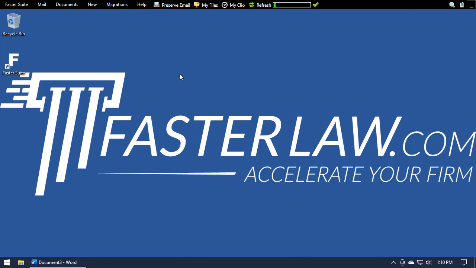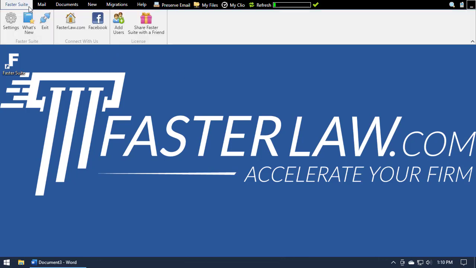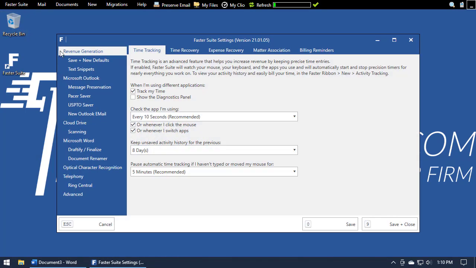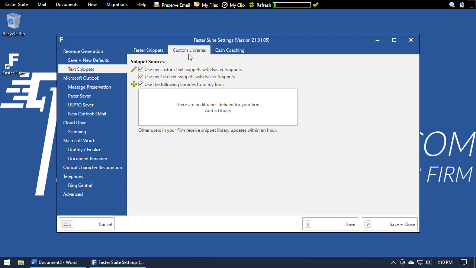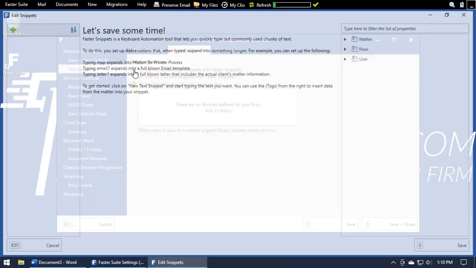Let's open our snippet editor by going to Faster Suite on the Faster ribbon, clicking the Settings wheel, then going to Text Snippets on the left and Custom Libraries across the top. We'll click the pencil icon to open our editor.